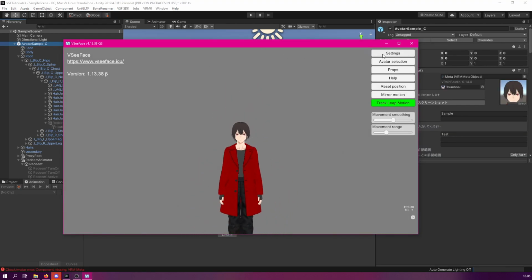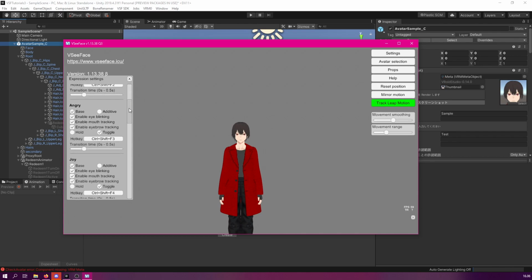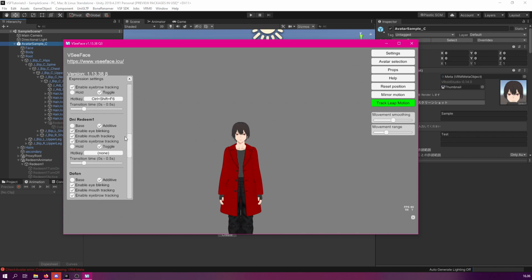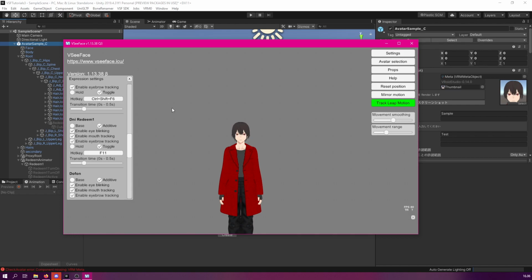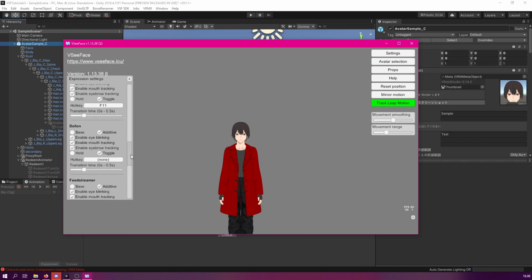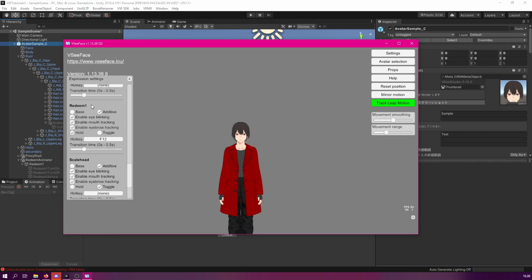And now we can test this out in VSeeFace by going to the settings, expression settings. And now there are two redeems. There is of course the DNI. Now if we were to test this, we could set it to some hotkey like so. We can activate it and then we can turn it off like so. But the actual magic happens if we use the redeem 1.